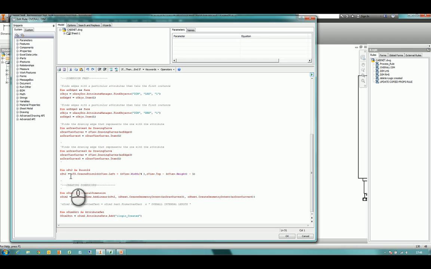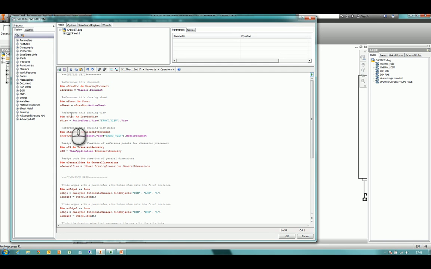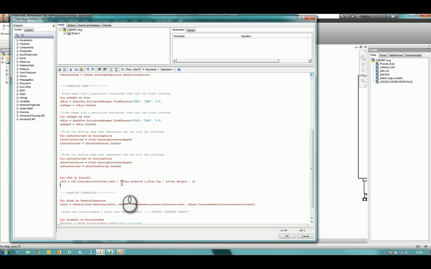The bit that we do need to look at is this bit here. So this is the placement position that we're going to put this dimension on. So in this case, if you look, I've got an X position and a Y position. If we look at the X position, I've got the O view, which is up here, my front view. So I've got O view left, so left hand point of that view, plus the width divided by 4. So I'm basically saying from the left point, add on a quarter of the width, and that's my X position. In this case, I might just say, actually I want width divided by 2.